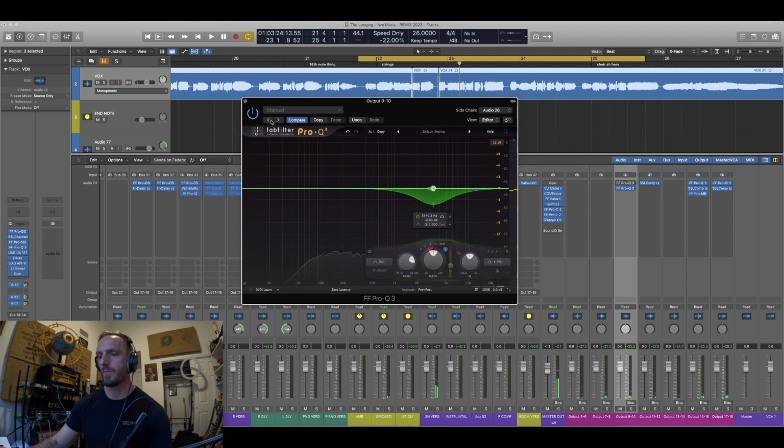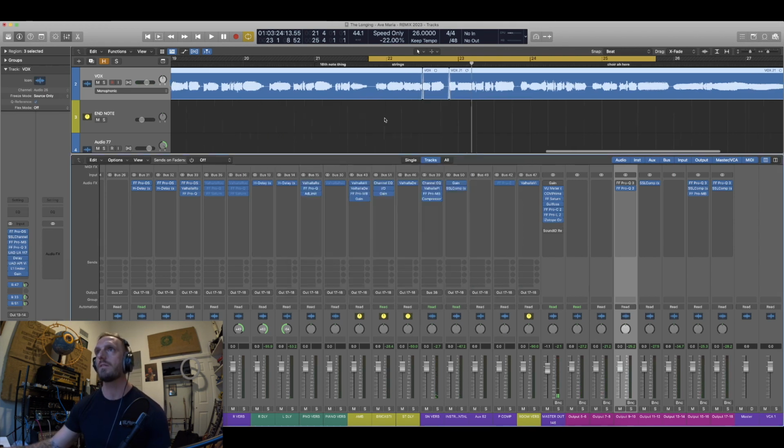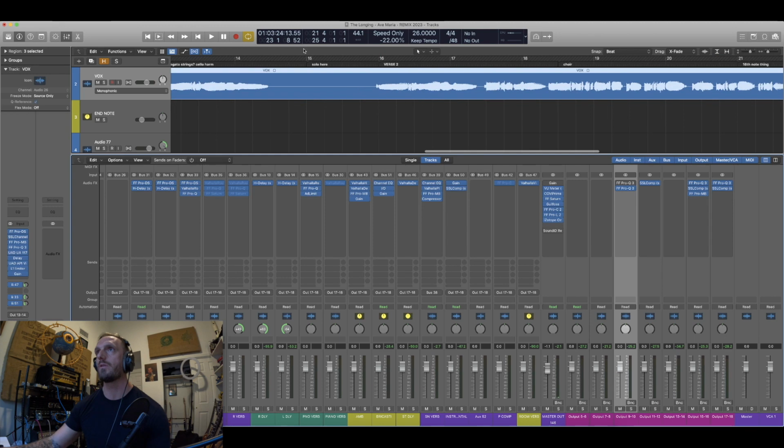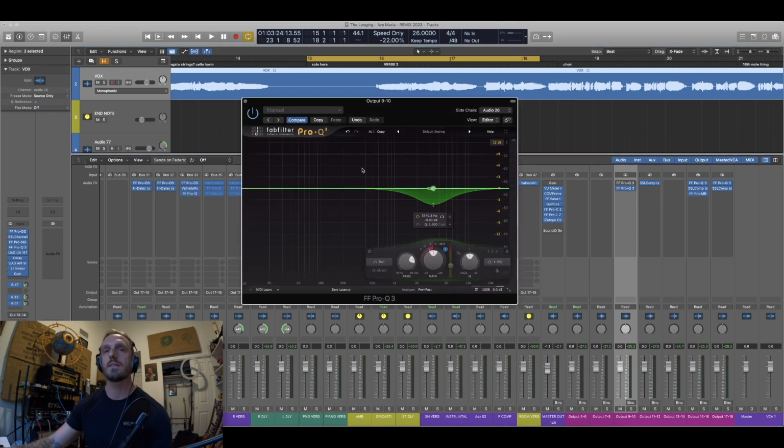Subtle but noticeable, which is kind of what we want. Just to give you an idea what it sounds like when there's no vocal, here's a little spot. As we can see, there's no vocal here because there's a guitar solo. And we'll see how the EQ does not react until the vocal comes in. Check it out.